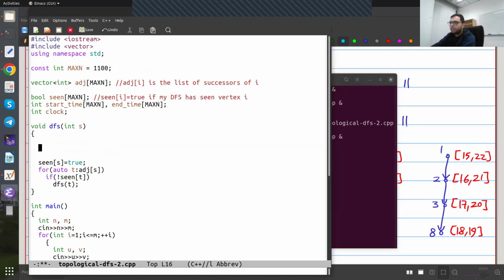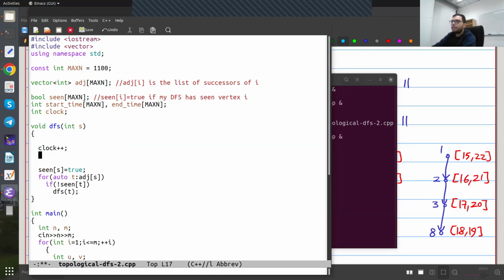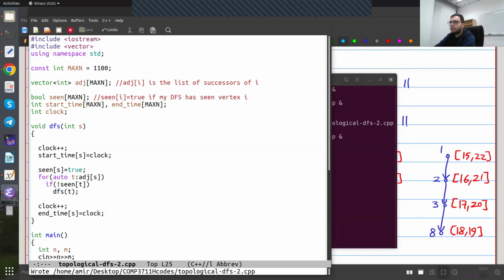So whenever I enter DFS, I increase my clock. And then I say that this is the starting time of S. So the start time of S becomes my clock. Similarly, whenever I'm leaving my DFS, I increase my clock and I say this is the end time of S. Okay, so this gives me the starting and end times.